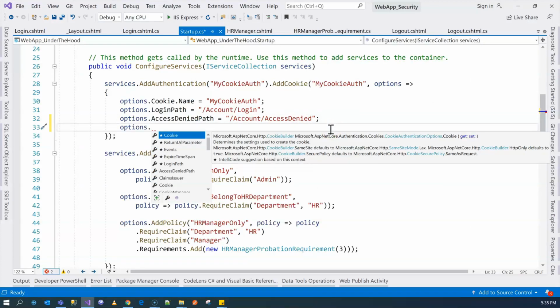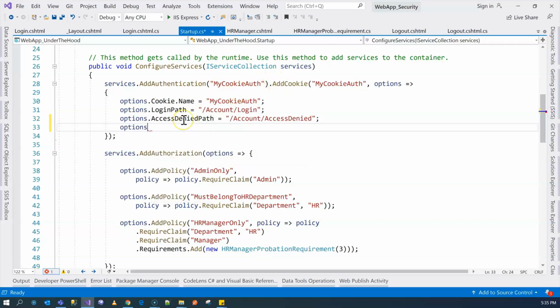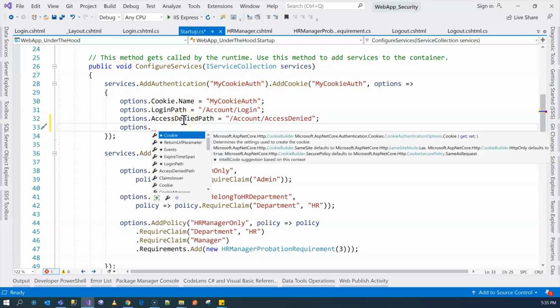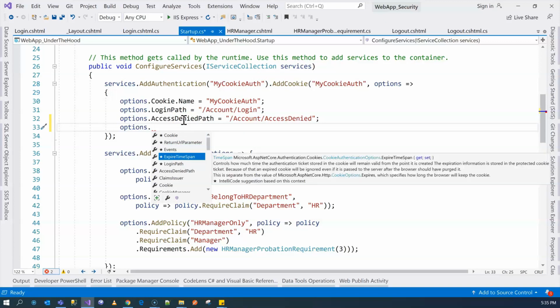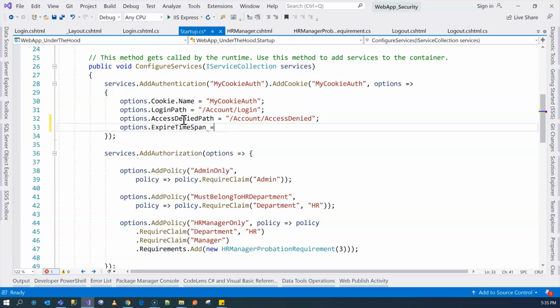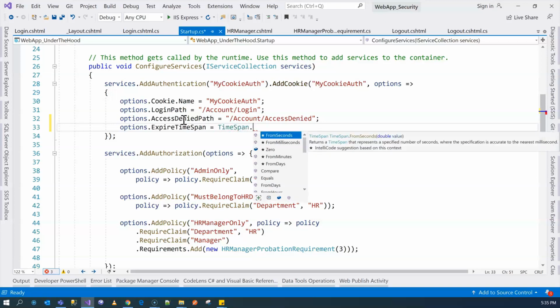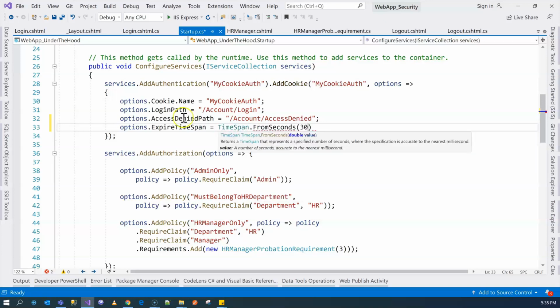So like I said, we can choose to control the lifetime. And the way to do so is to come to the startup.cs. And then when we add a cookie authentication handler, we can come over here and say options, right? And then we can specify the expiry time span. Right, so we can say we're going to expire in about, let's say, 30 seconds, right?